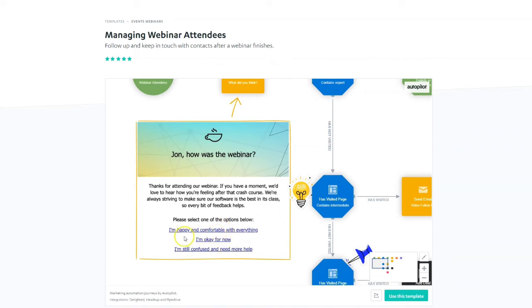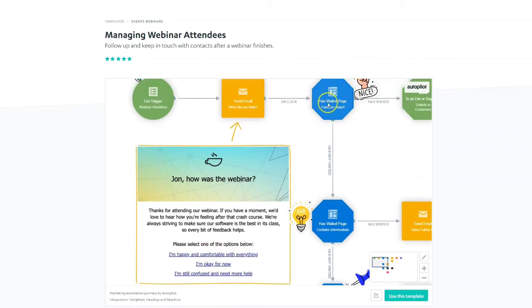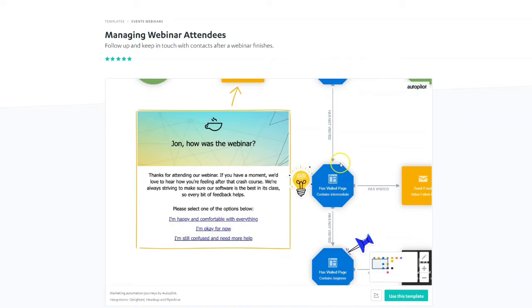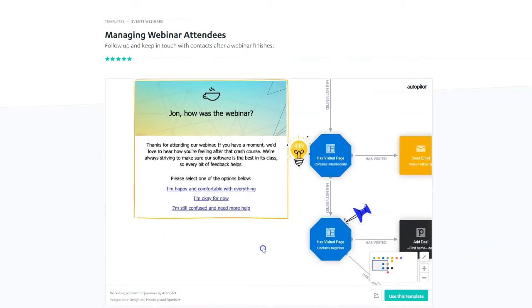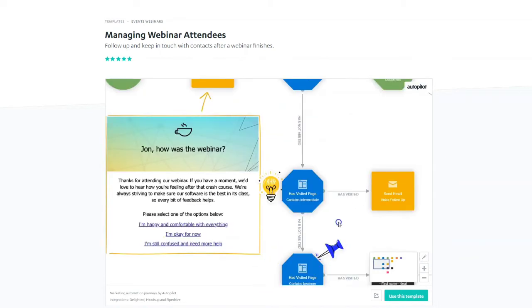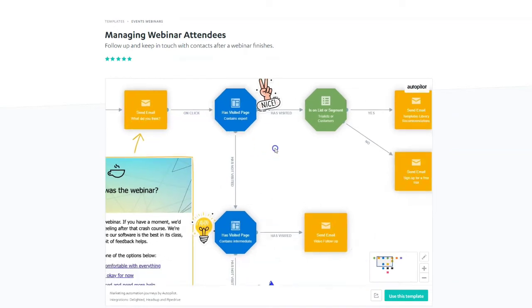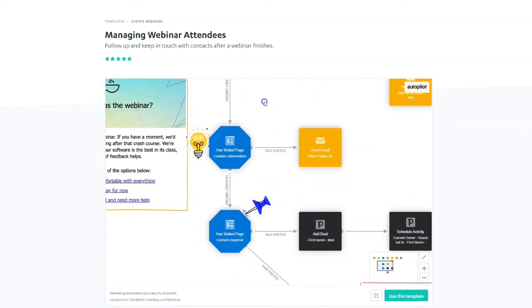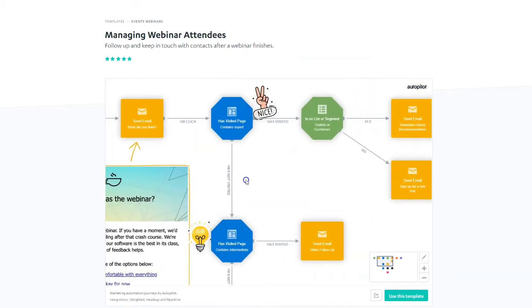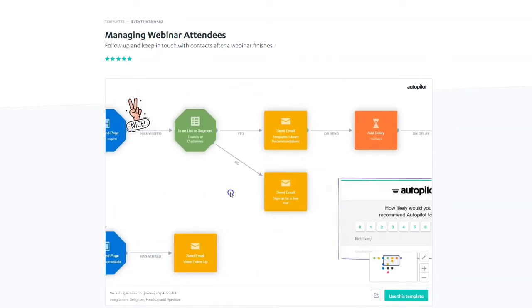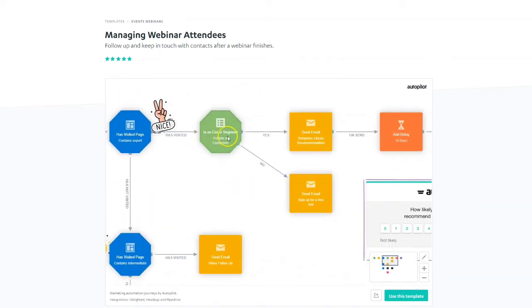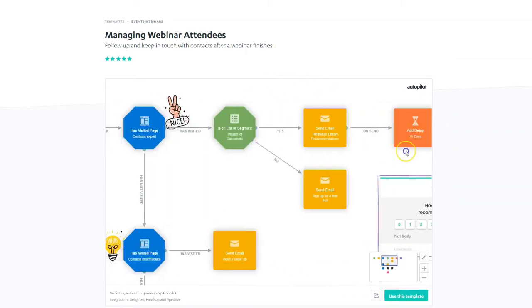And they've got 3 options here. Happy and comfortable, which they're categorizing as expert. Okay for now, which they're categorizing as intermediate. Or I'm still confused and need more help, and they're labeling that as beginner. Okay, so once that email is sent out, there's a condition, which is click, and then determining which page was visited, so which of the links was clicked, and depending on which one was clicked, then they are sent into different email autoresponder campaigns here, right?